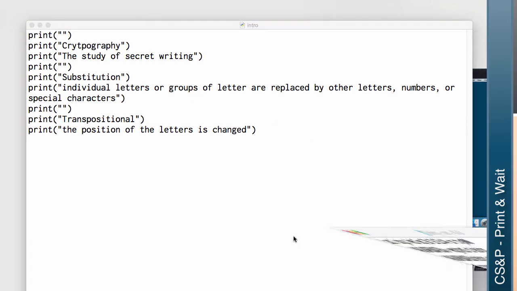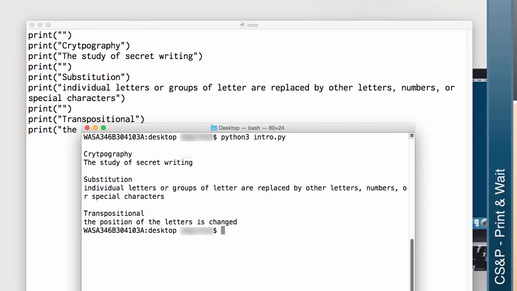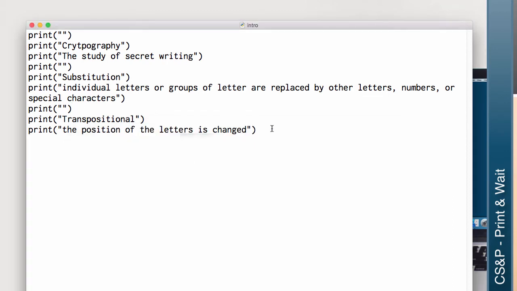So if I save it and I run it again, you can type clear if you want to get rid of the previous information. I can press up on my keyboard to get to previous commands to make it faster. And there we go. So that's a bit better. I think I want a gap afterwards too before this next prompt. So I'll add in one more print command of an empty string.